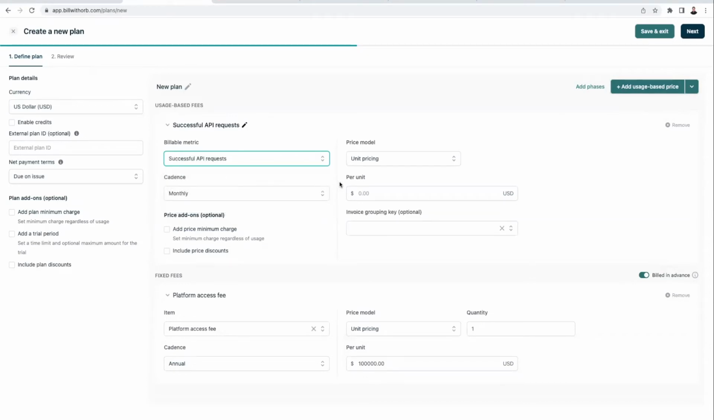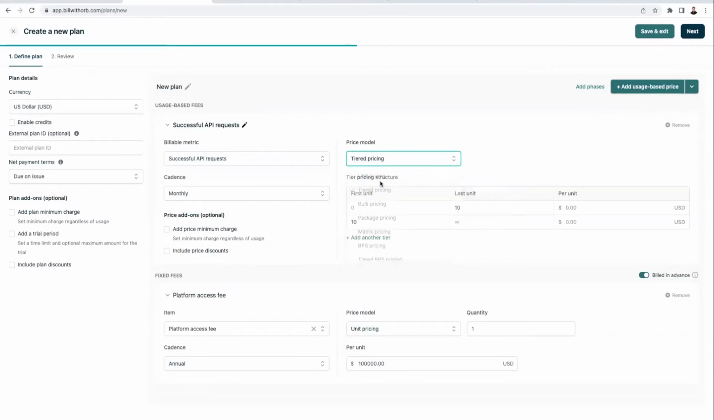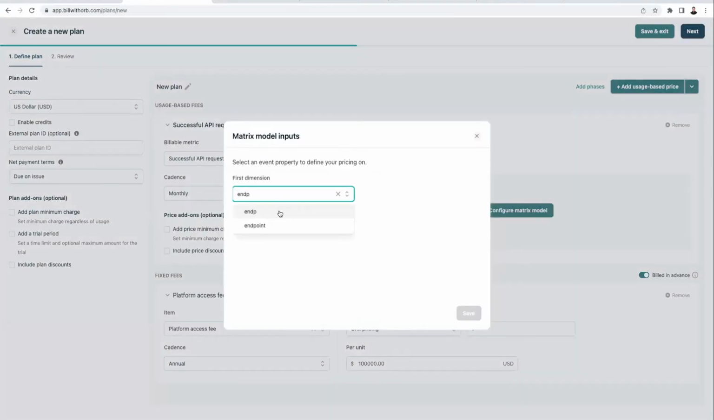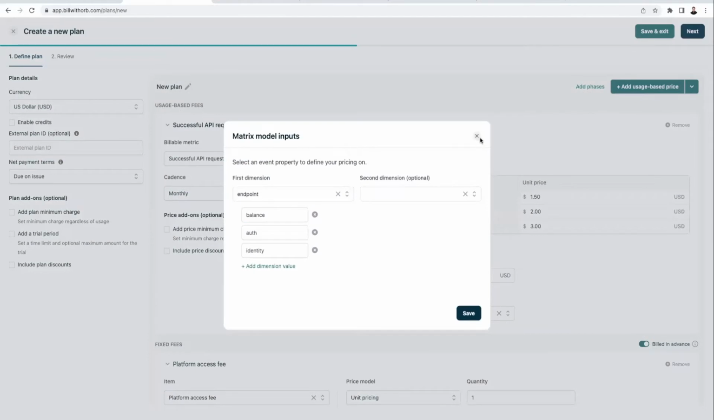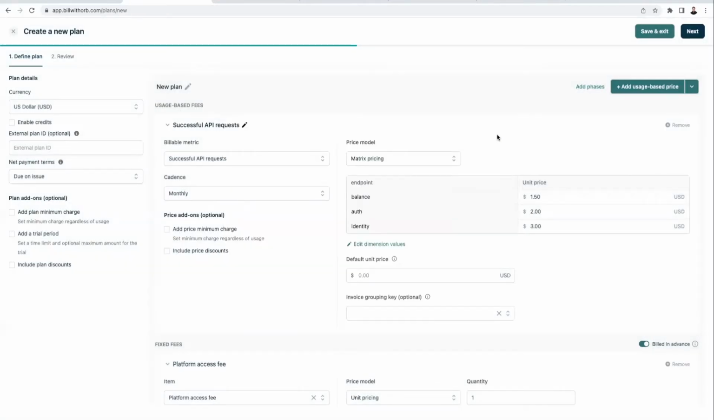So for example, if we're charging based on API requests, this might be a simple flat rate per API call, or it might be something like a tiered model if we're offering volume discounts, or we work with some customers that have dimensional pricing models. So maybe we want to charge differently based on API call. In Orb, we're able to very ergonomically set up different endpoint rates based on information that's tagged into our events.